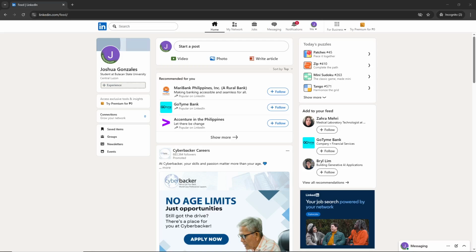Hashtags are a powerful way to increase your post's visibility and help the right audience discover your content. So let's get started. First, open your browser and navigate to linkedin.com.